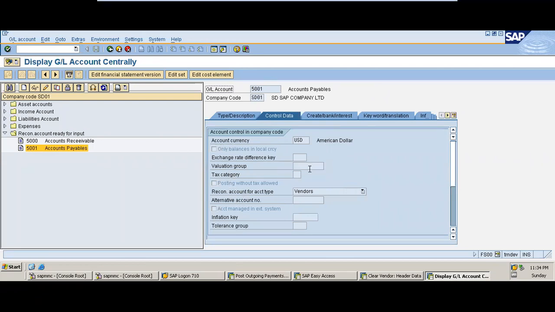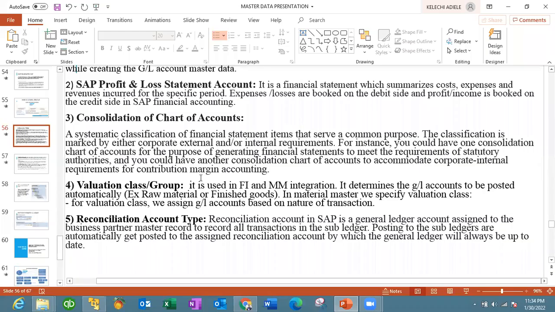Now the valuation group is used in FI integration. It determines the GL to be posted automatically when you have issues with raw materials in materials management. Basically, what it's trying to say is that, like I said, GL is a major integration between FI and MM, so you have to specify how your finished goods and raw materials will be valued. The GL will be used to hold those valuations. So that's what it's trying to say.